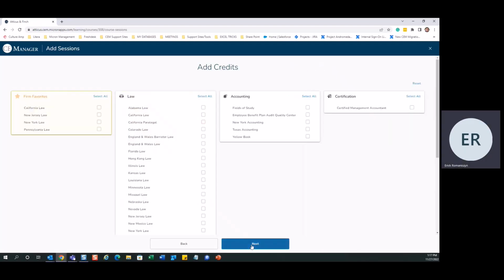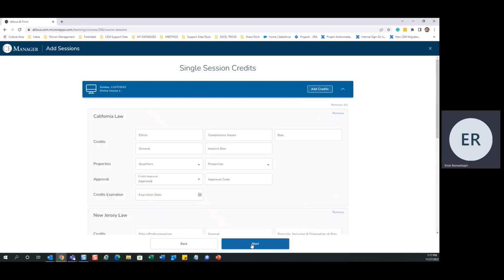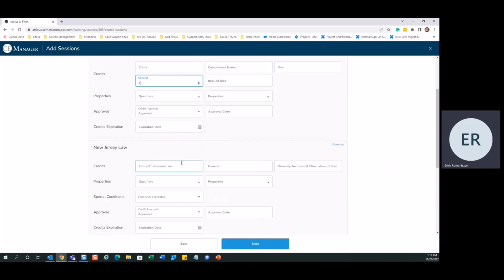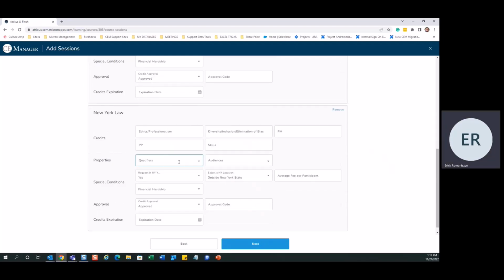Clicking Next, I'm going to add in the credits that this course is going to offer. We're going to give them 3 types of credits: California, New York, and New Jersey. Clicking on Next will allow me to populate that credit information. We'll do some general credits for this course. 1 general, 1 general, and 1 professional practice.